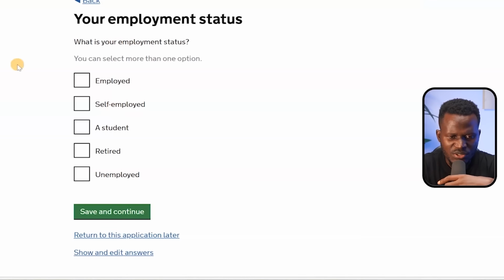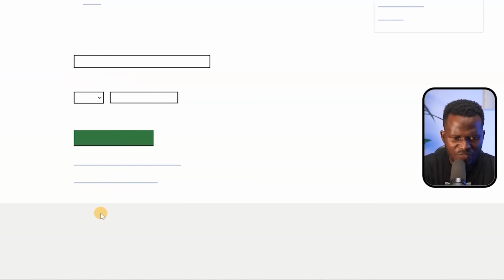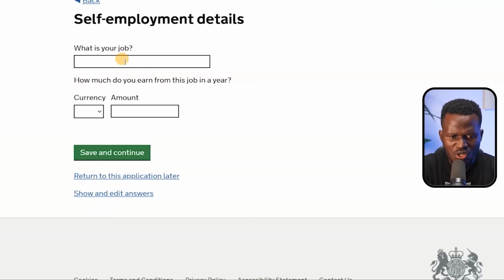What's your employment status? Self-employed, right? Self-employed or employed or student or retired. One person can be everything, right? So for her, I'm going to just say self-employed. She owns her own business. She has a business and she also pays herself a salary. So she's self-employed, right? So I'm going to say save and continue. What is your job? So I'm going to say beauty and aesthetics business owner.